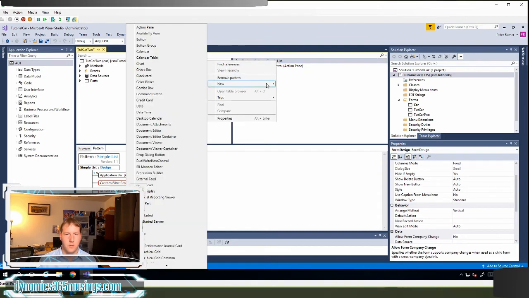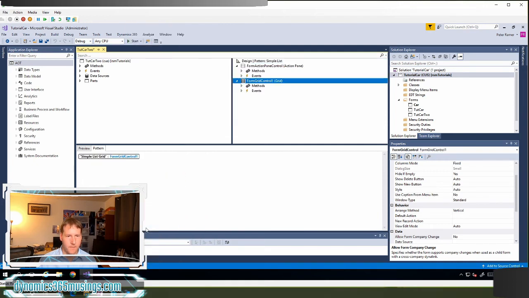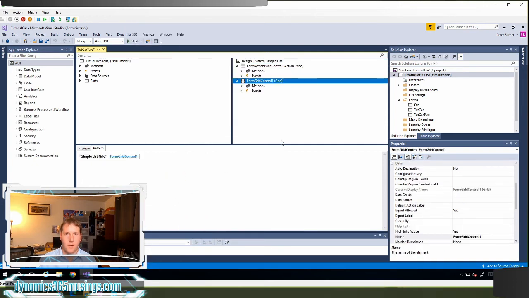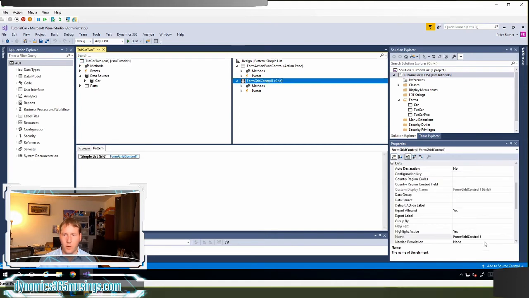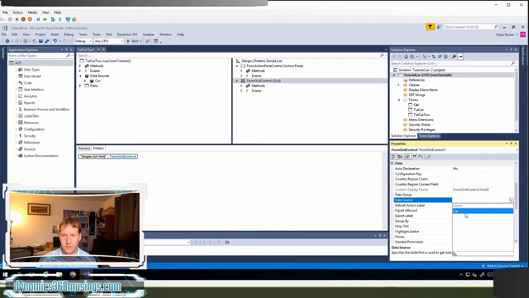I'll select New, and we scroll down, select Grid. Now, since we've used a field group on the table that is on our data source here, we can do something really cool. First, I'll remove the 1 from the name, and I'll set our data source to be the data source we've added to our form, car, and then I can select the data group.